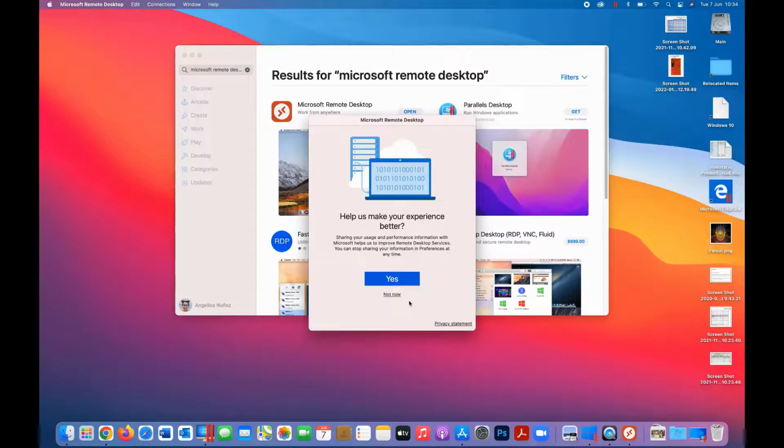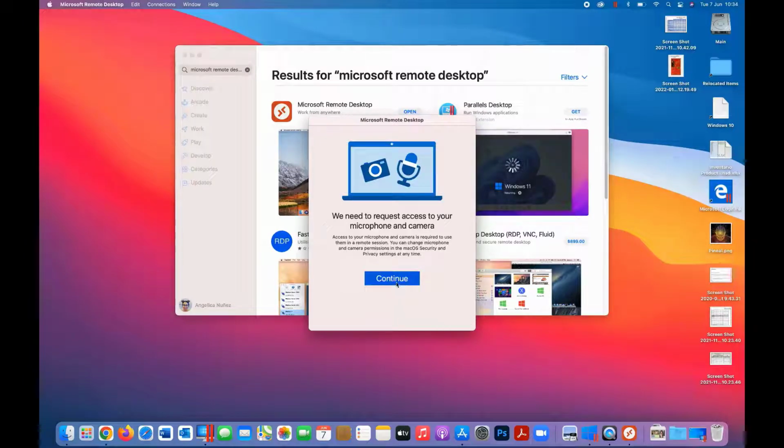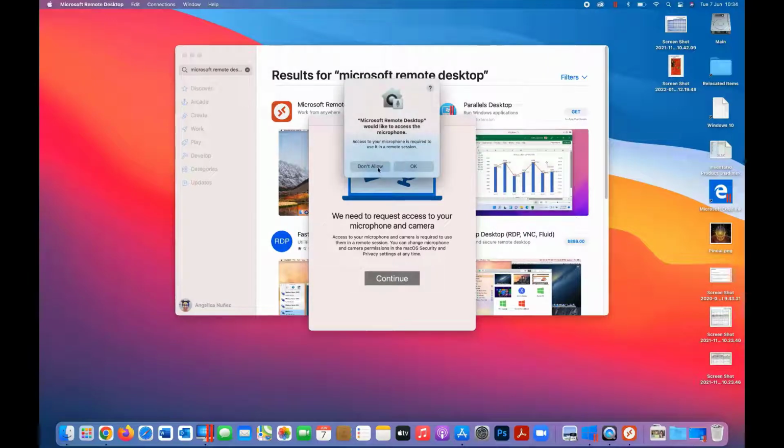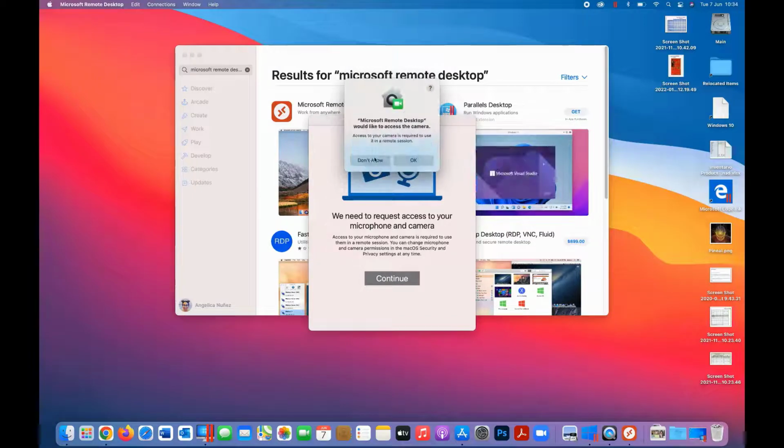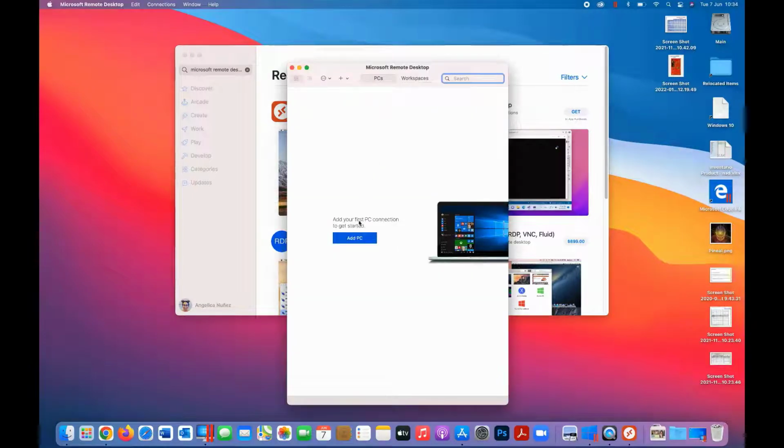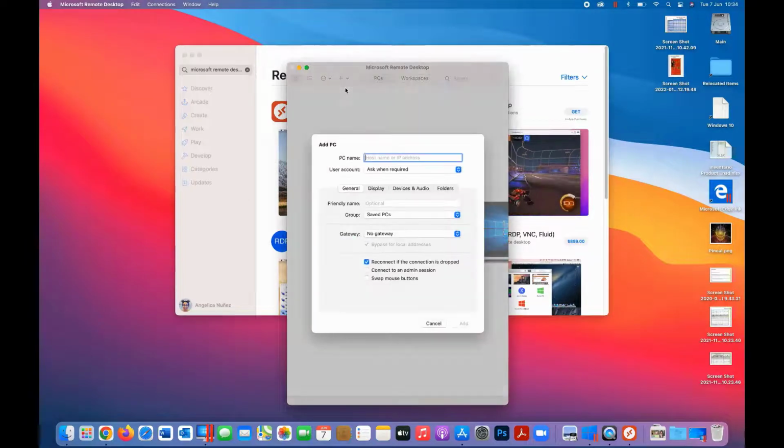This is not something I'm looking for now. Just go ahead and check, read, don't allow. I'm not looking to get it from there. We can do it from here or in here. What we need to do is the PC is going to be the IP, that's the host name or IP address.